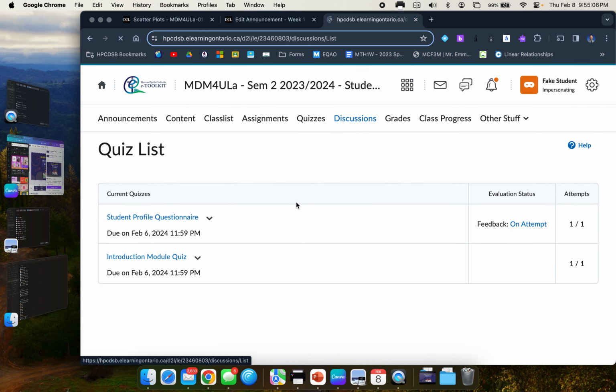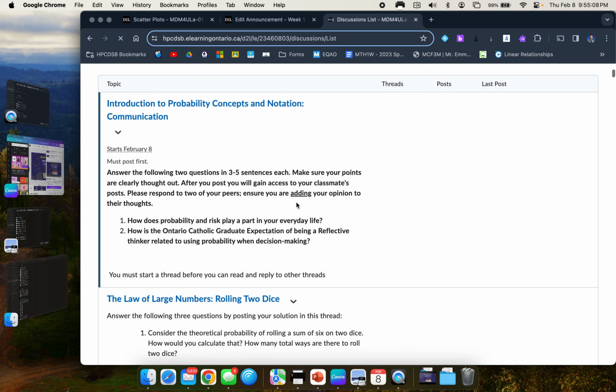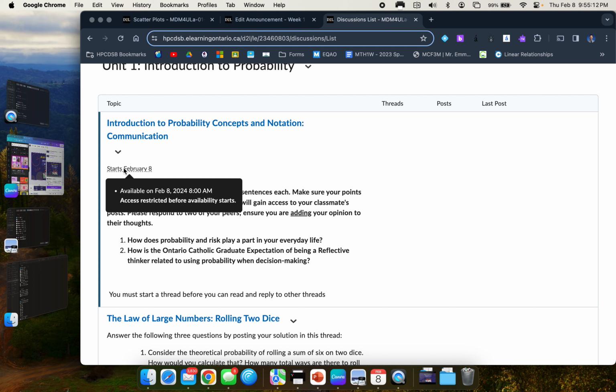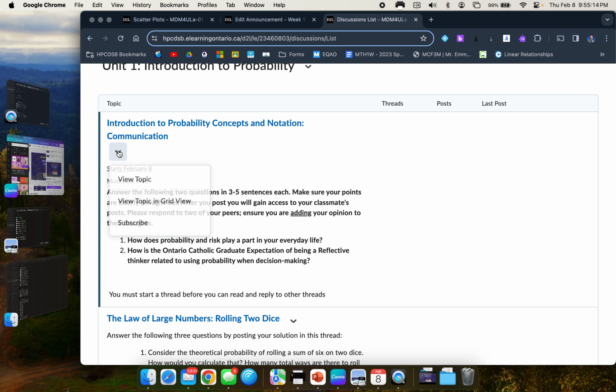In our discussions, we have one discussion released to us at this time. Starts February 8th. And it says you must post first. So I can read what's going on here. How does the probability and risk play a part of your everyday life? And I can respond on that. So click on it.